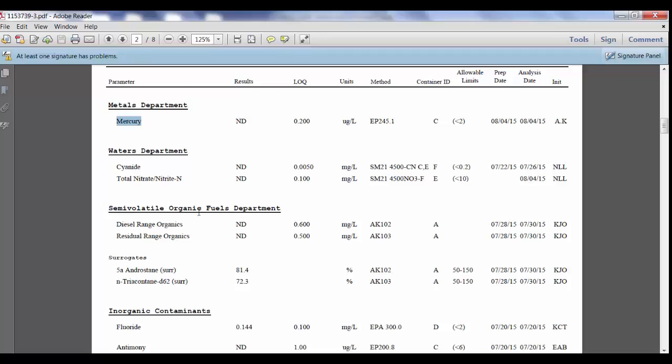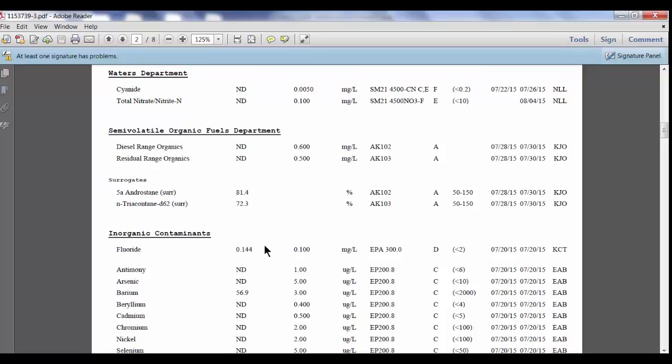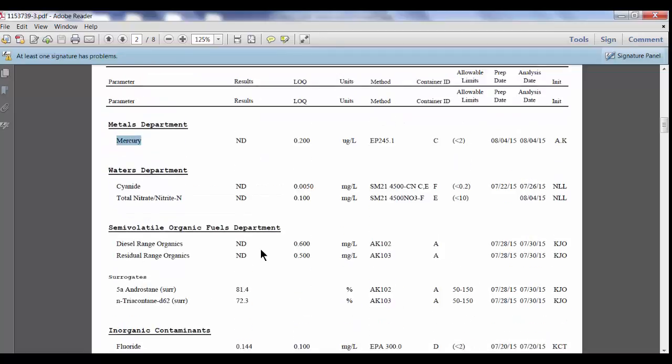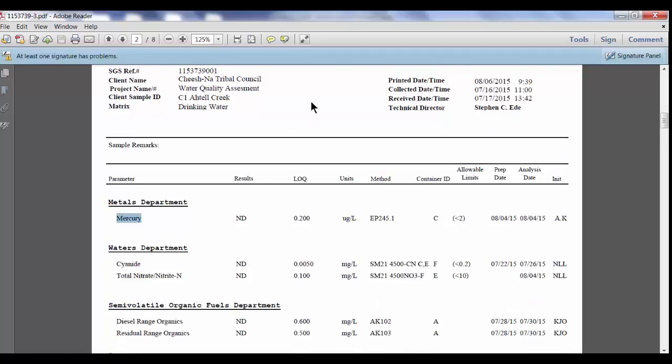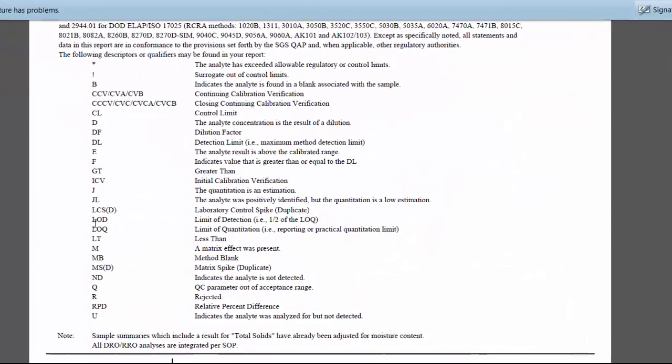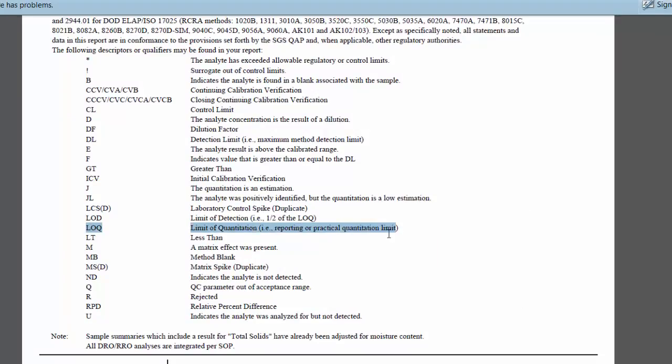Looking through all of the different lab reports, we see that there are pollutants that come up with values. Specifically in this case, fluoride, we have a value of 0.144. And we have to carefully look at what these columns mean. So the first column is results. The second column is LOQ, level of quantification. And again, to find what these abbreviations mean, we can go back to this list, and they've got LOQ, limit of quantification. In other words, reporting or practical quantitation limit, which means basically that they cannot say that there's a certain quantity if it's less than this limit.